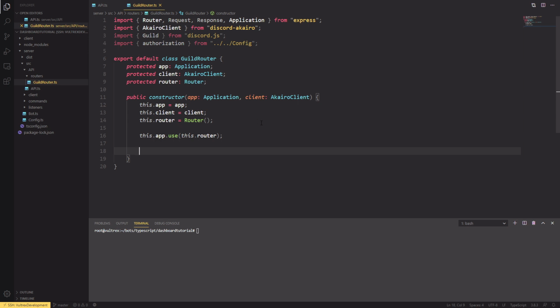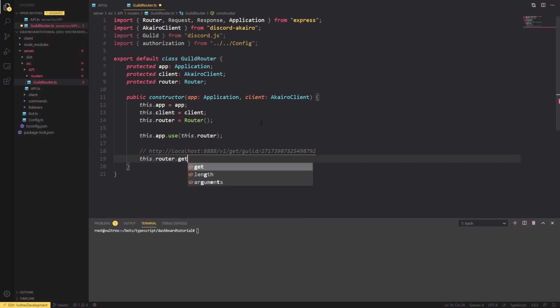So this is where we're going to create our API endpoints now, which is essentially going to be our URL. So this first URL is going to be localhost/v1/get/guild and then some guild ID. Then we can do this.router.get('/v1/get/guild', and then we're going to have an ID variable, which is going to be our query parameters.